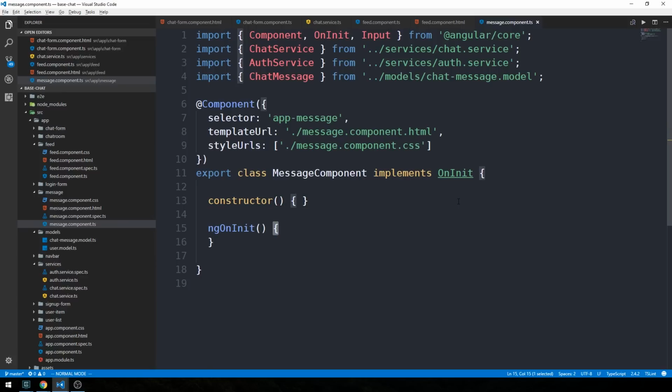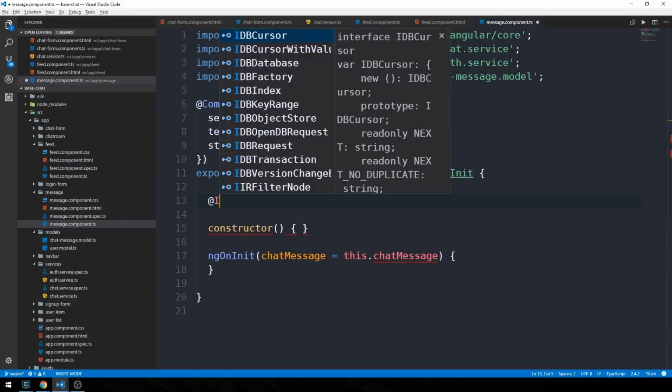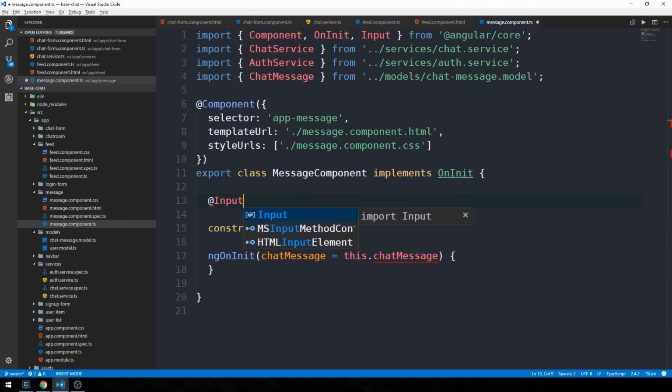In any case, let's just go ahead and bind the simple properties that make up the presentational aspects of this component. So let's go ahead and pass chatMessage as this.chatMessage to our ngOnInit method, and we'll go ahead and create that here. And if you recall, that's our input. So the way that we actually do that is we have this @Input chatMessage, and we set it to a type ChatMessage.